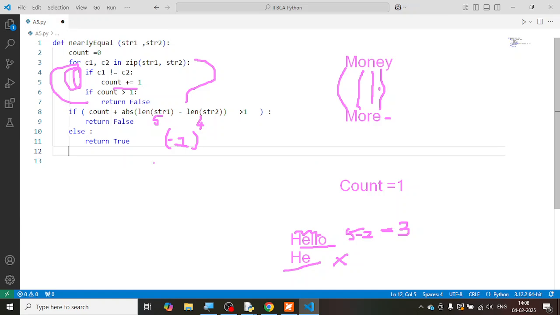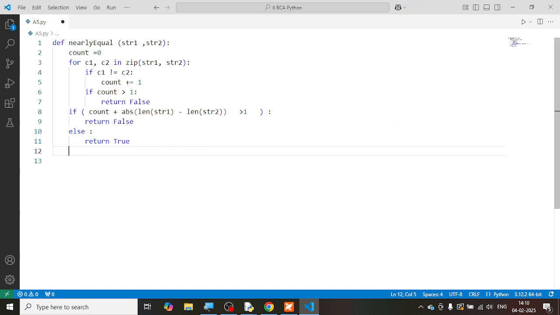Now coming back here, 5 minus 4, even with the absolute value, this is going to be plus 1 itself. So what is the value of count? Count is 1 already, plus the difference between them is 1. So 1 plus 1 happens to be 2, which is greater than 1. Then I'm going to return false here.